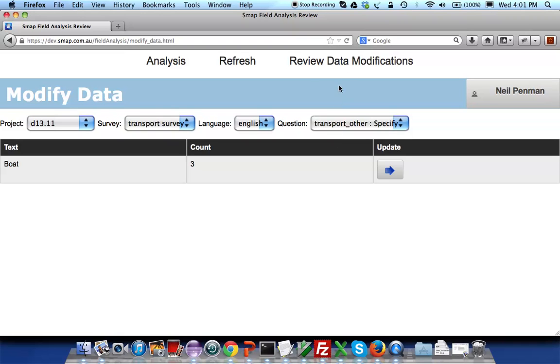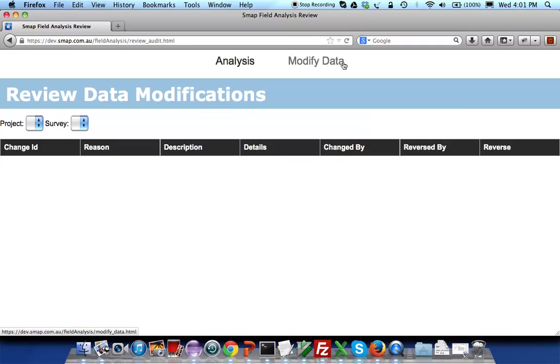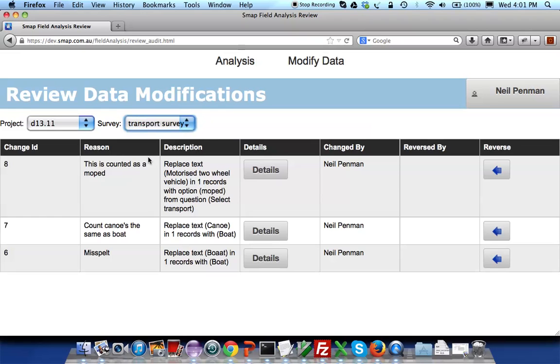We can review those modifications from the modify data page by selecting review data modifications. So again, we have to select the survey we want to look at, the transport survey, and these are the changes I've applied. There's a change ID, there's the reason, a description of what happened, and you can select details to see details of exactly what was changed in the database and who made the change.